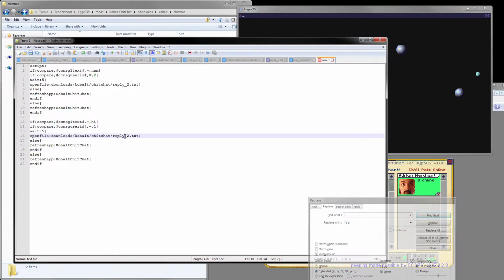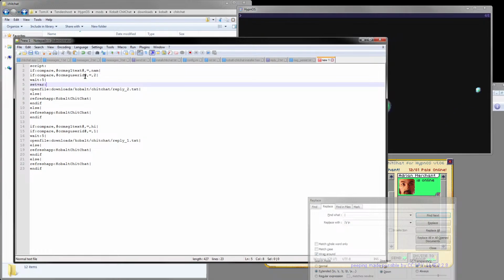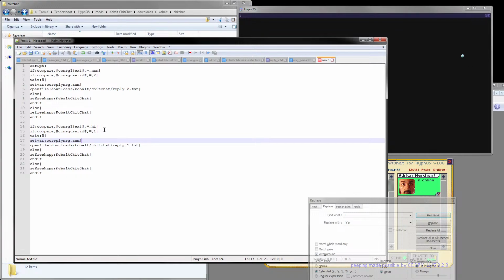So let's do this for reply 1. Actually, I should try to set the variables instead. So we should apply the text like this.